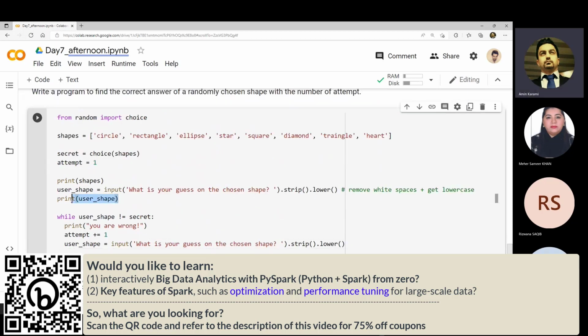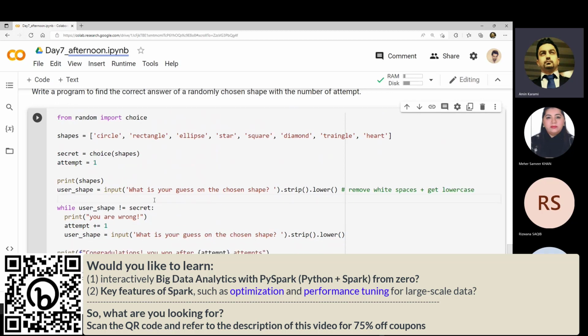Maybe we don't need to print. Let's remove it. We don't need to print. Okay, that's it. You can run it on your side and see how it works.